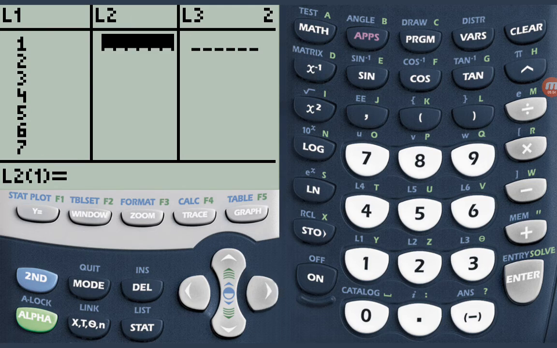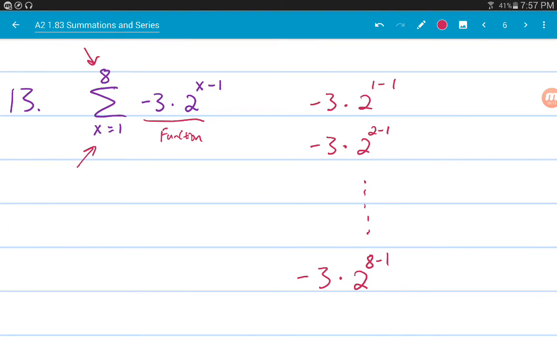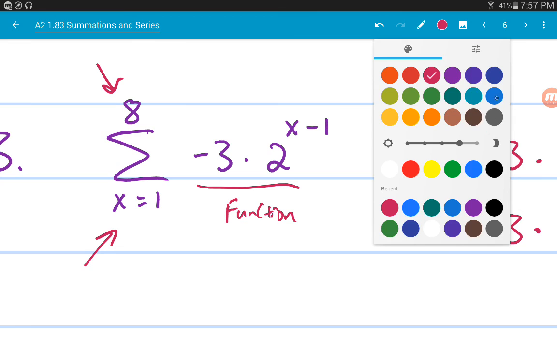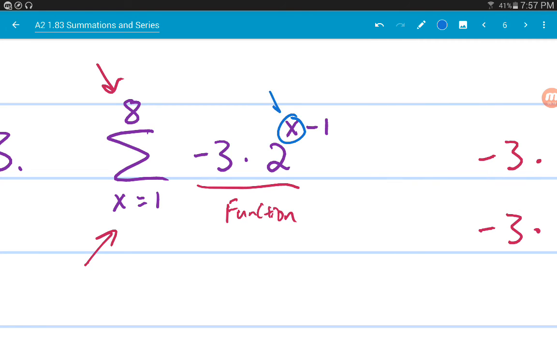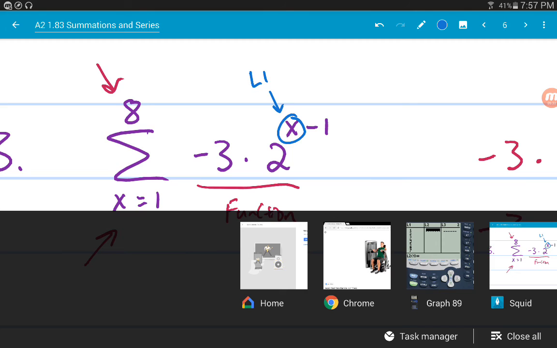Now, I want to use the values in L1 to plug into the function. So here's how this works. Essentially, I'm looking at this function that they gave me right here, and I'm going to take the x and turn it instead into an L1. So all you're doing is taking the variable in the function and replacing it with L1, so we can tell the calculator to pull those values from list 1 and put them in there for x.